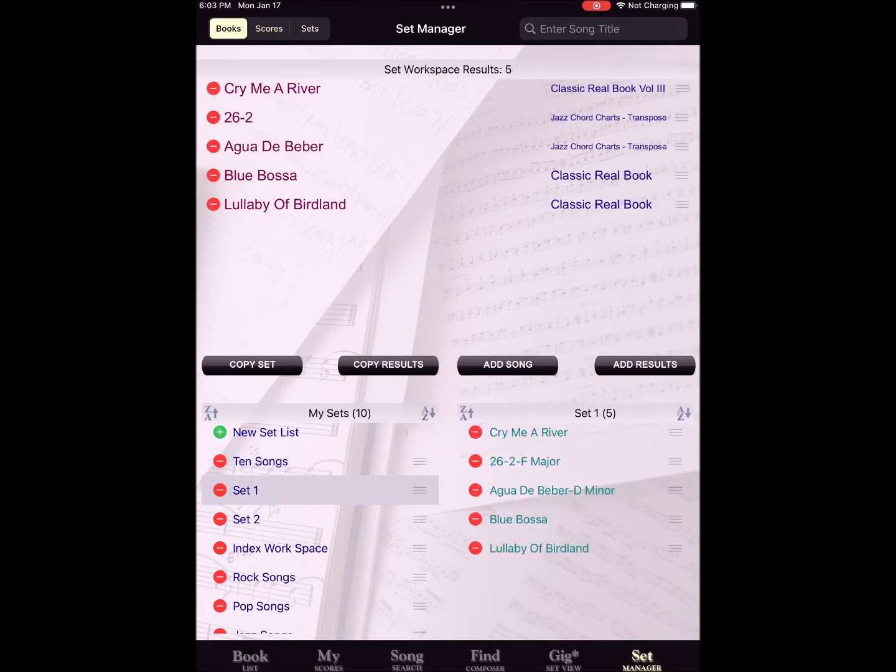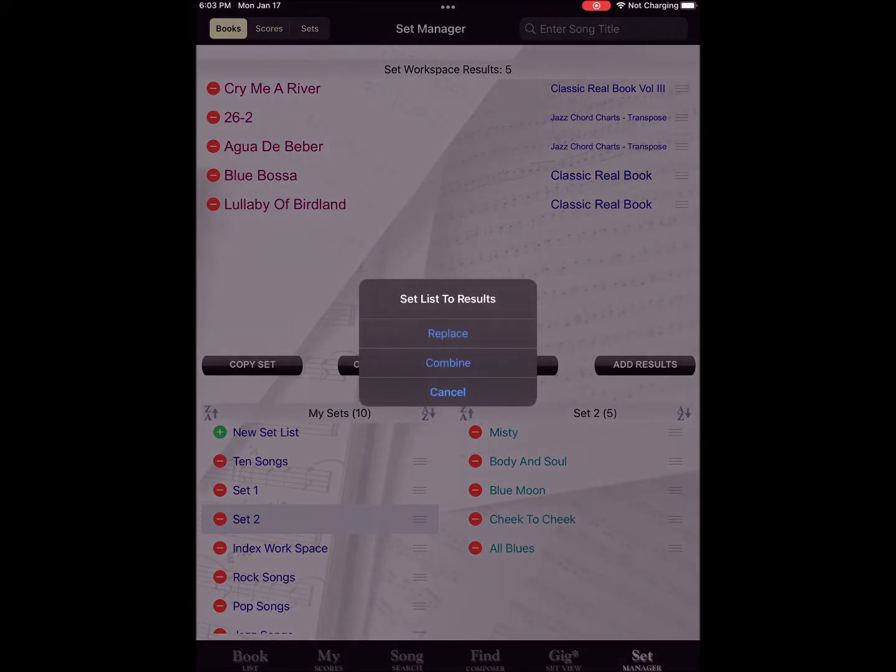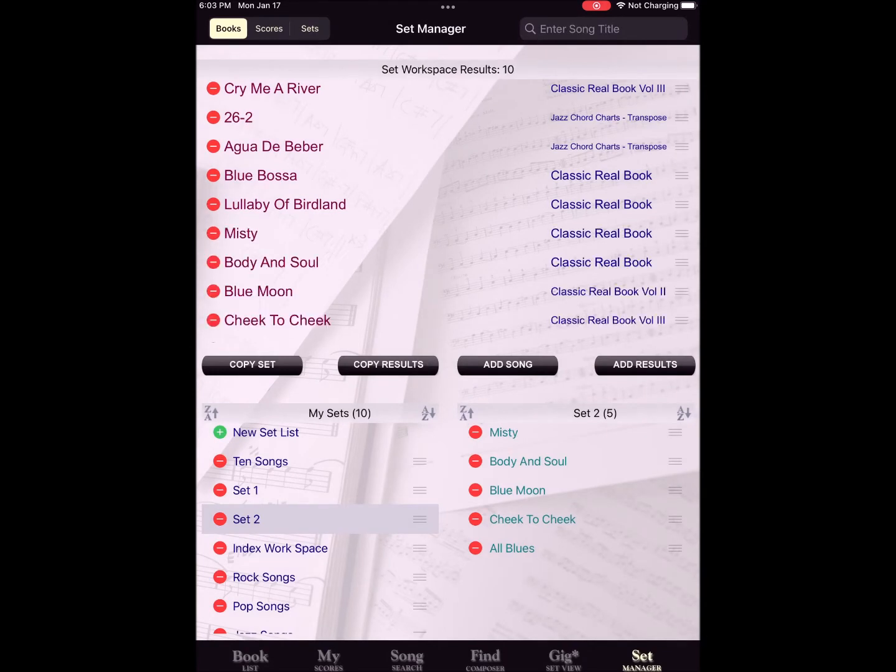Tap it again to copy its contents to the set workspace. Then I'm going to select the second set a second time. And what I want to do is combine the results together so that I get 10 items.